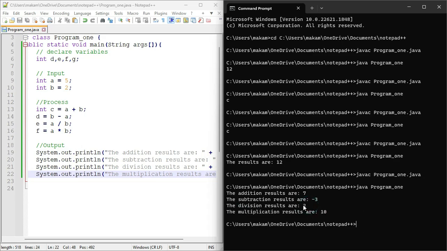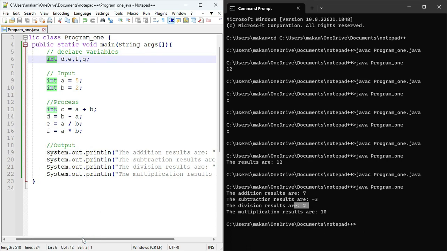Notice what the answer is here. What is 5 divided by 2? If you type it on a calculator, it's going to give you 2.5. But because these are integers, it throws away the decimal. It does not round off, it just throws it away. There's no decimal. That is because when you divide an integer, this is very important, you will need to remember this rule: when you divide an integer by an integer, you get an integer.